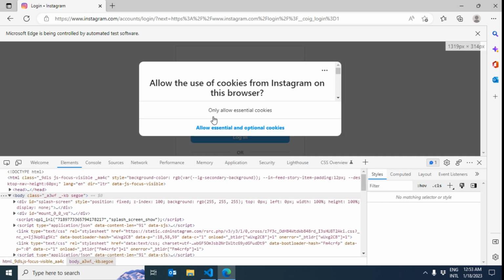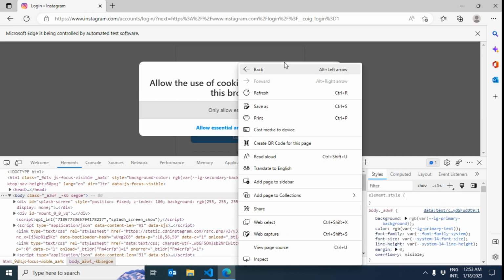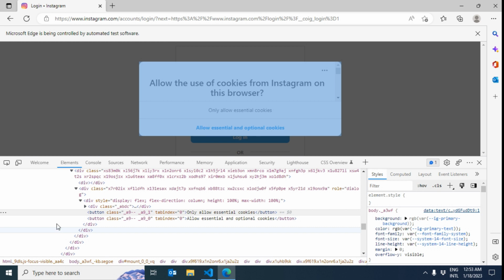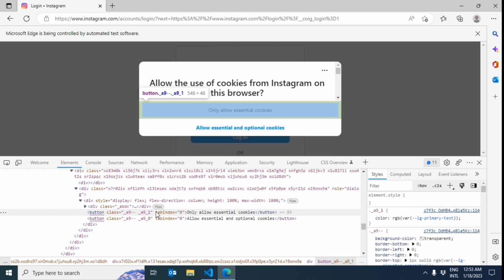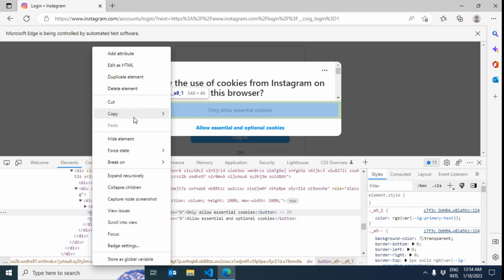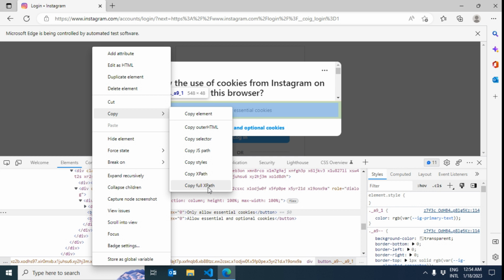Let us see it under inspect. So here it is, the only allow essential cookies button. We need a way to identify this, to give Python some information so that Python can identify this button itself. So we're gonna copy the full XPath of this button.